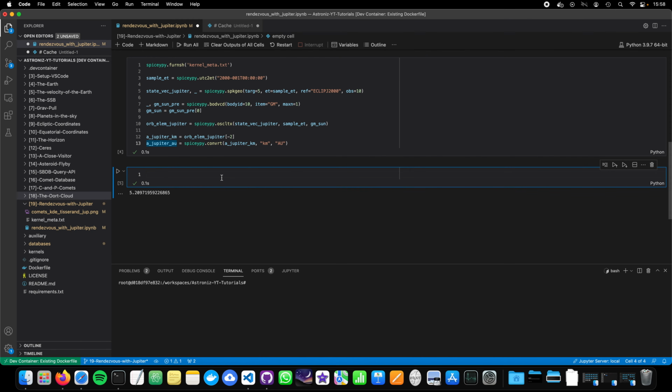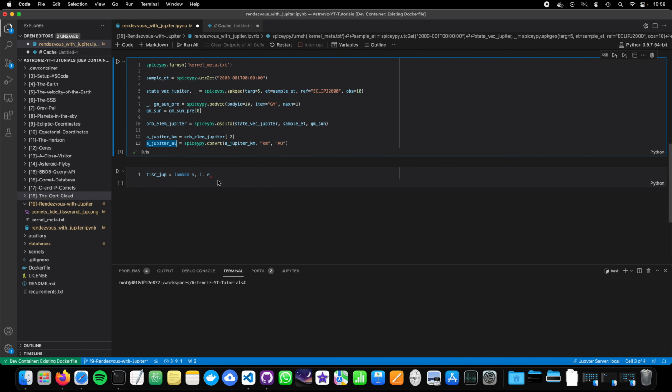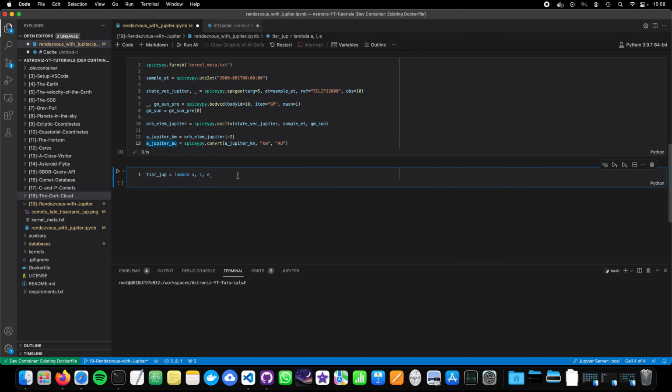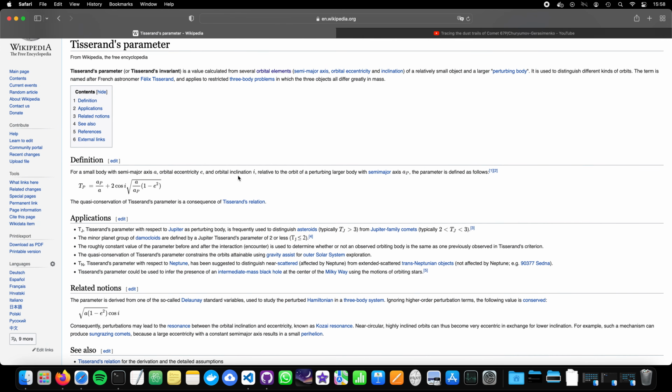Now we can create a lambda function for the Tisserand parameter. Let's call it Tisser Jup, or with respect to Jup, as you like. It's a lambda function. We will need the semi-major axis of the comet, the inclination, and the eccentricity. The semi-major axis of Jupiter is not an argument. We'll just use it as a parameter because it's steady state. And let's take a look.